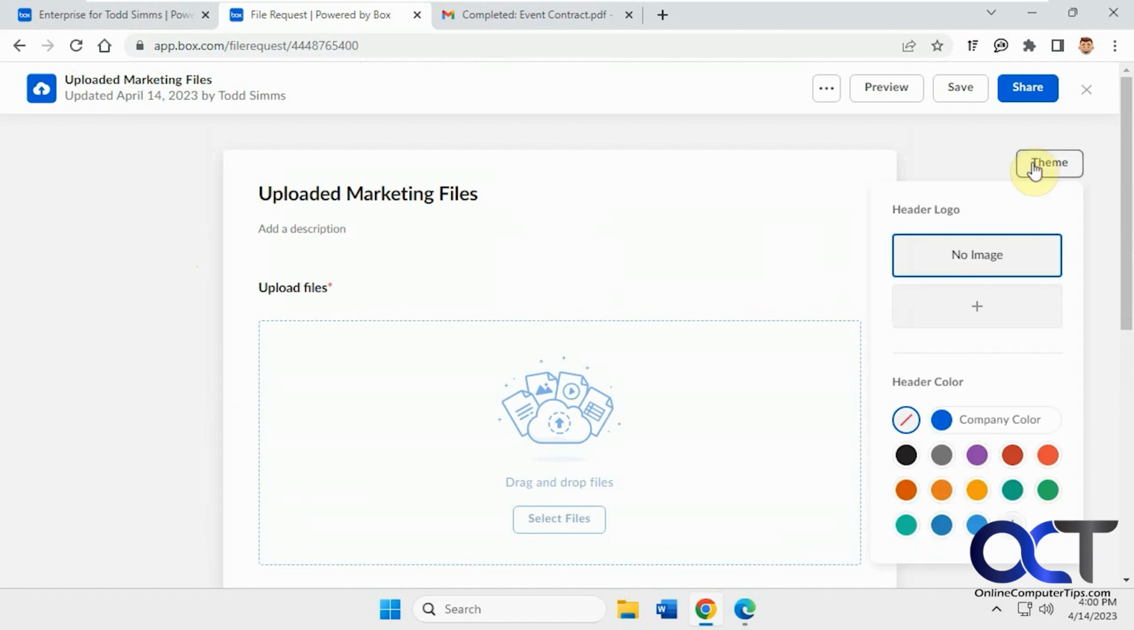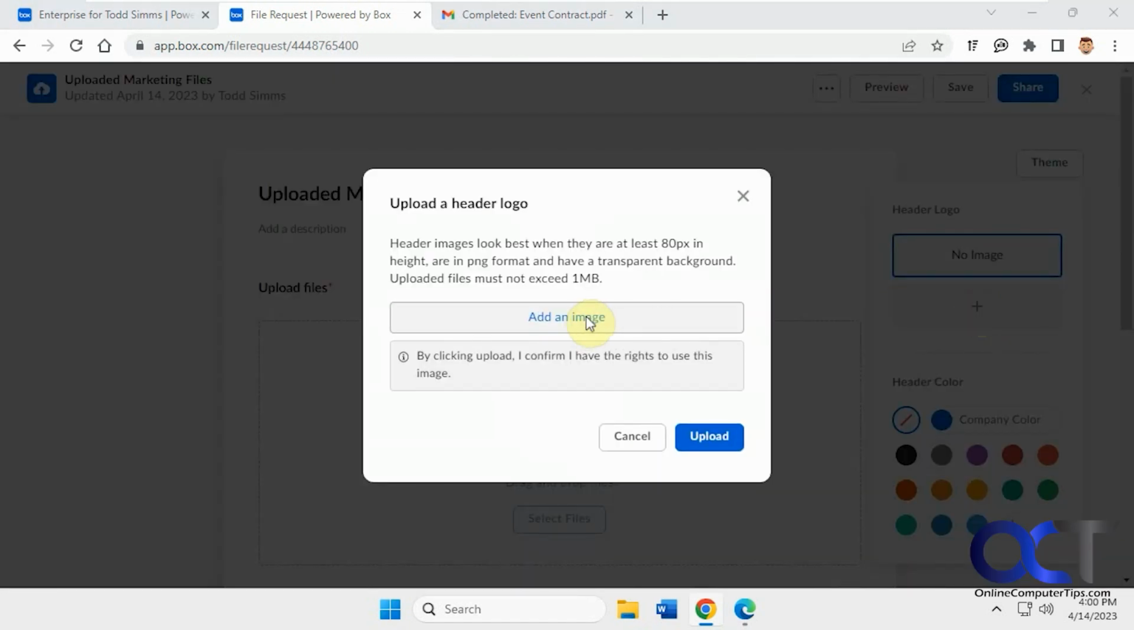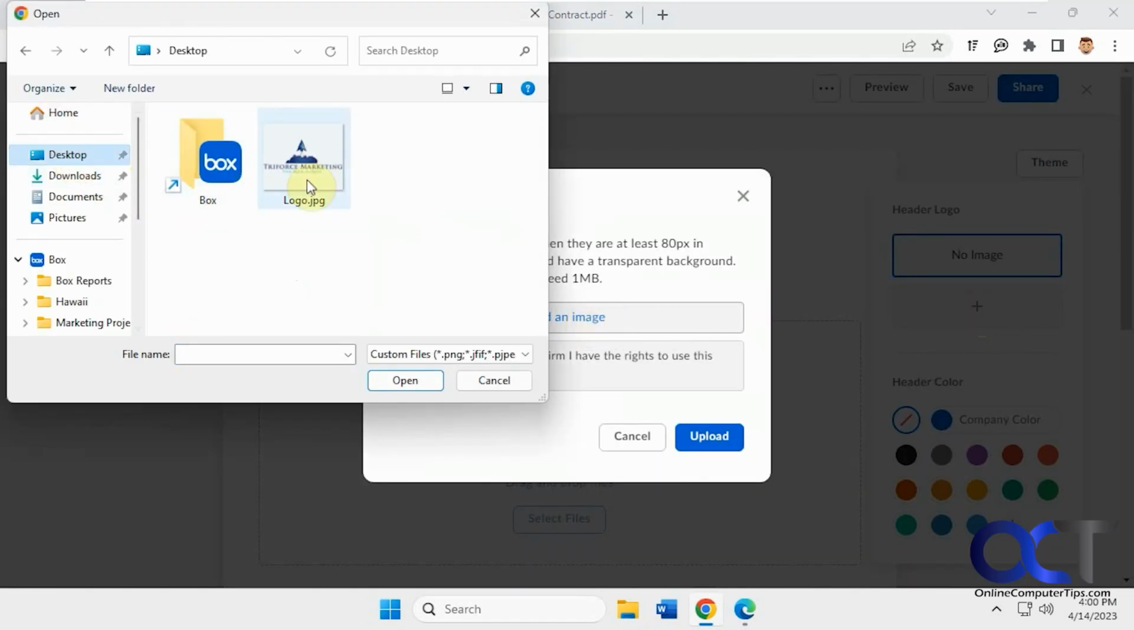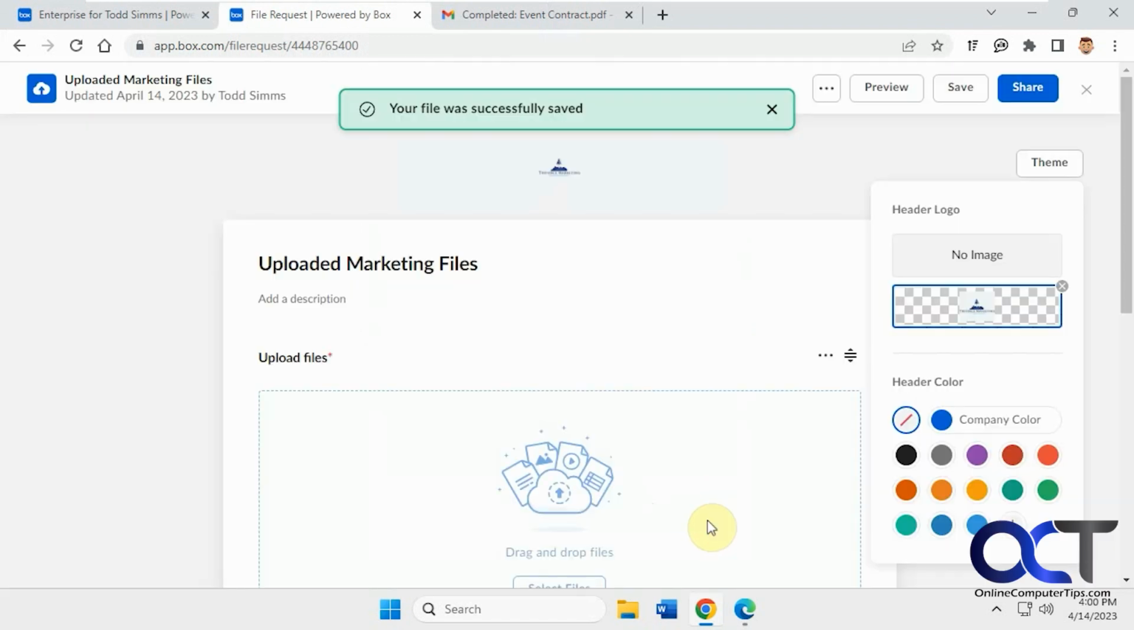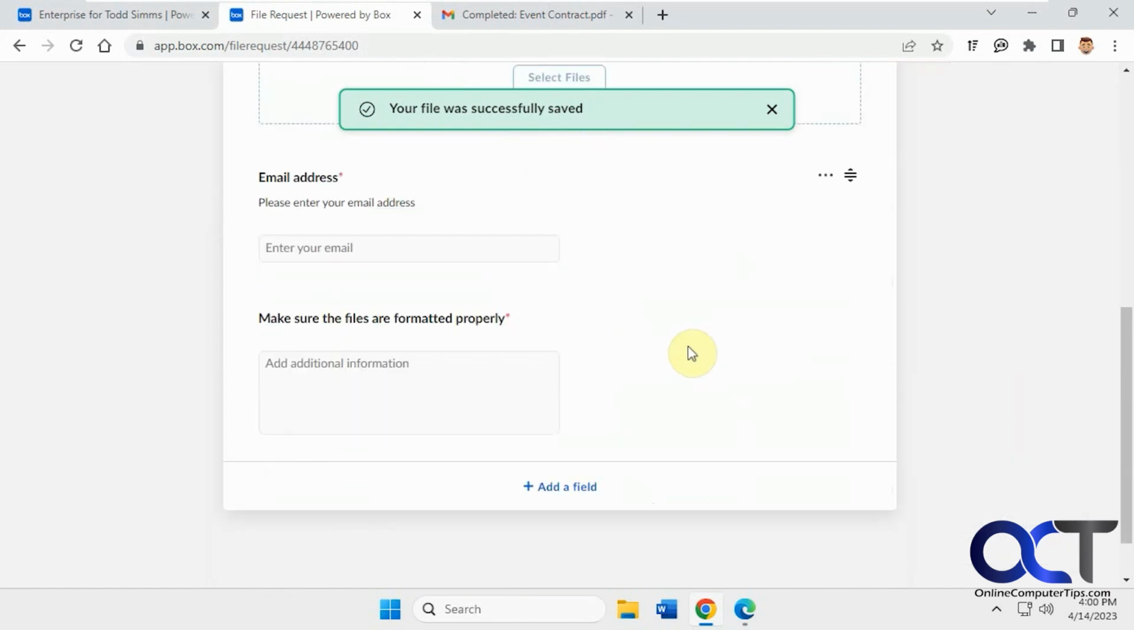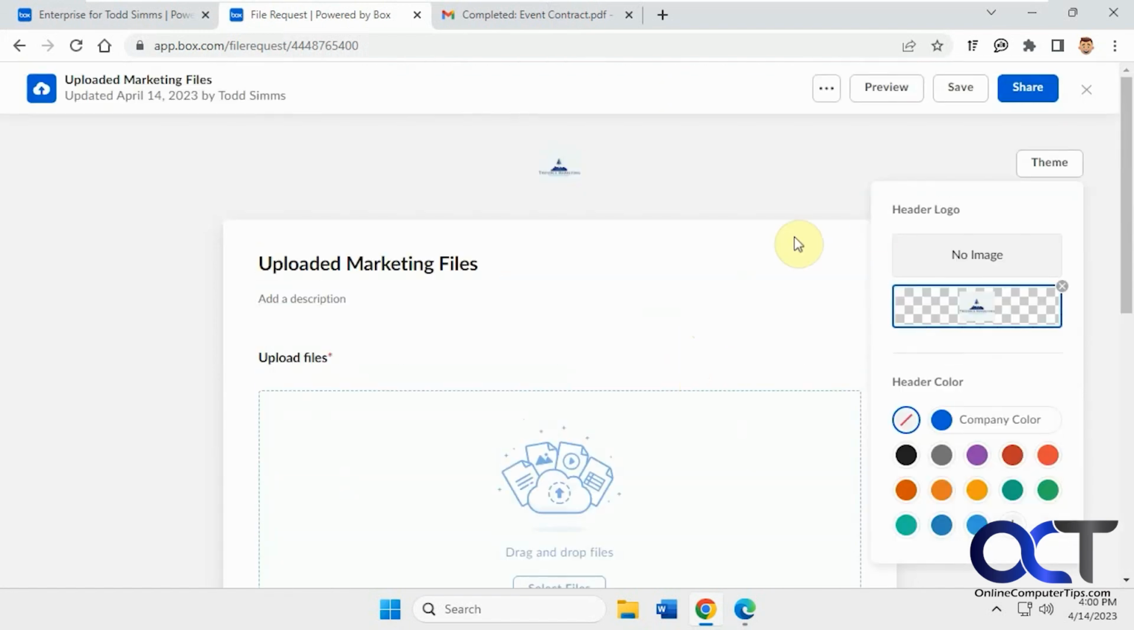And then if you want to change the theme, you could do that. Change the color, match your company color. You could add an image if you want, which shows up right there. And then once it looks good, you just click on save. Let's click on save first.